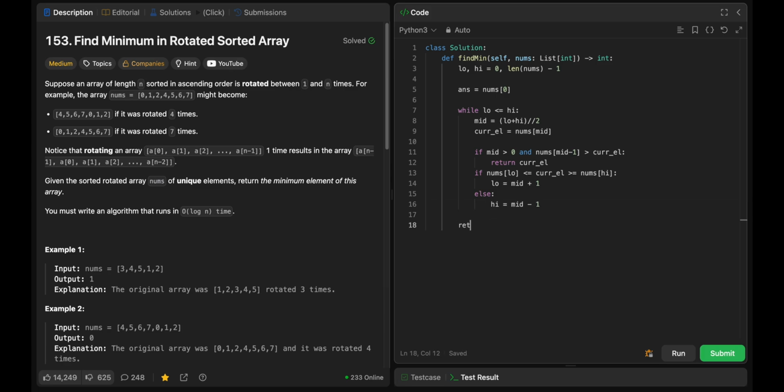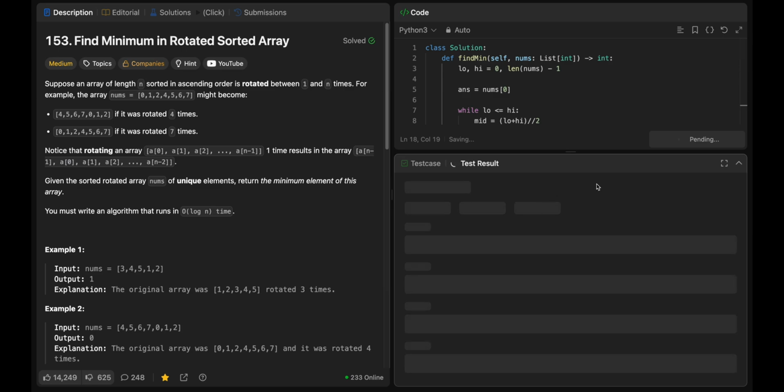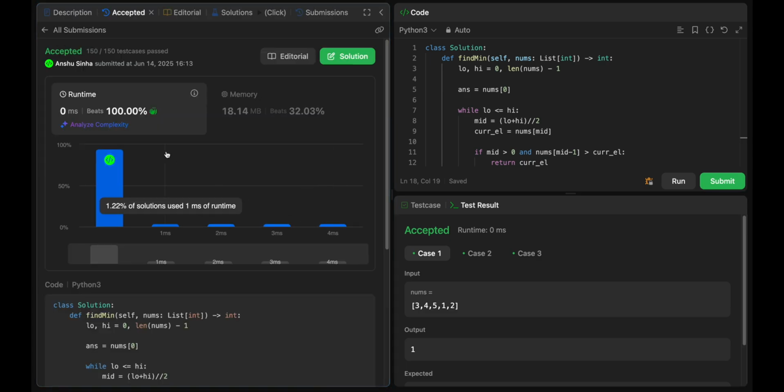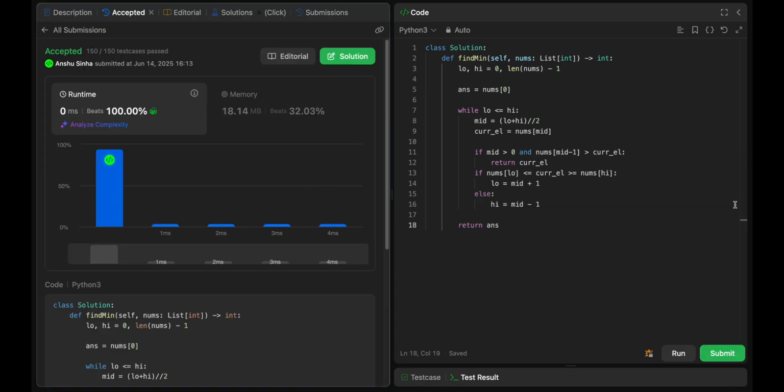Now, finally, we can return the answer. So let's check. And as you can see, it was accepted. So let's also check if it passes all the test cases. And yeah, it passed all the test cases and it is pretty efficient as well. So this was it, and I hope to see you soon in the next video.